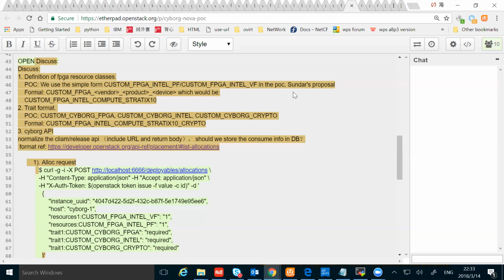Could you say that again, Lou? Oh yeah, I think they're trying to do both things together. One is to make the assignment inside of Cyborg. Right. And the other one is to update the quantities in placement DB.